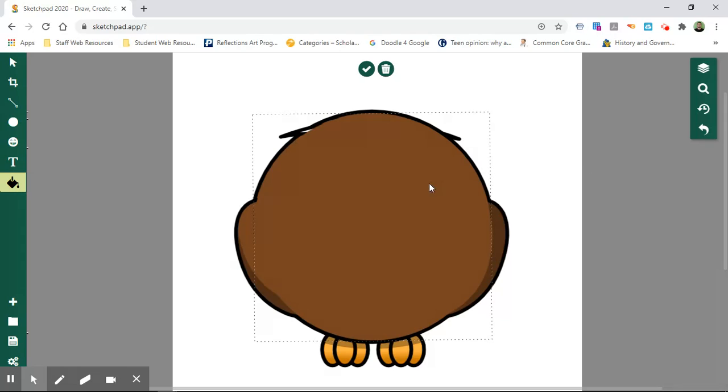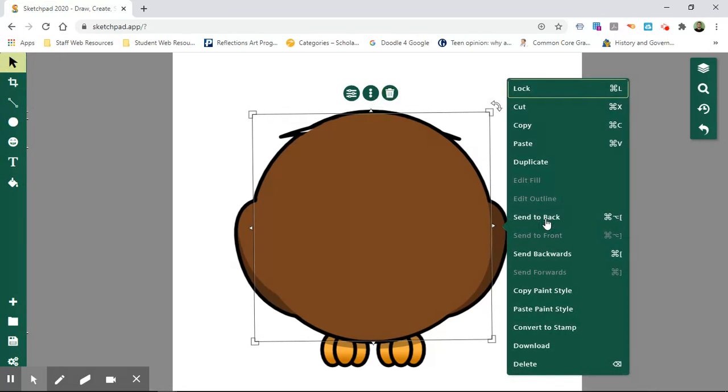So what I'm going to do, I don't want this to stay here because I have other parts of the owl to draw. So I'm going to right click on it. Oh, sorry, I'm going to hit finish editing. And I'm going to select it using the select tool. And then I'm going to hit the options tool and send it to back.